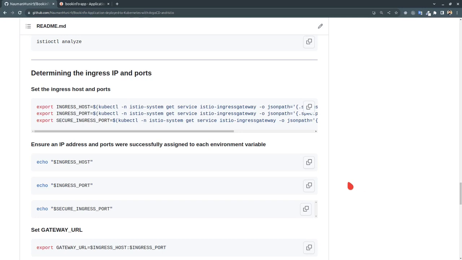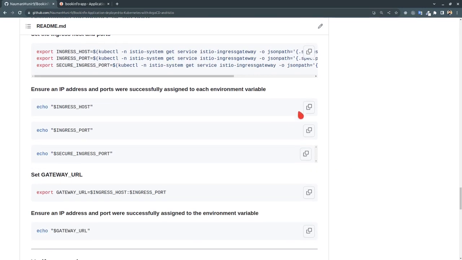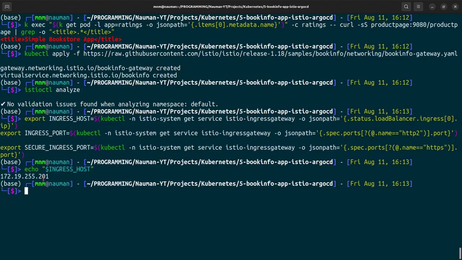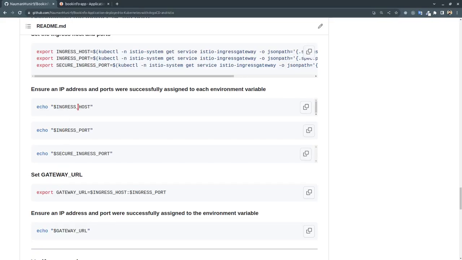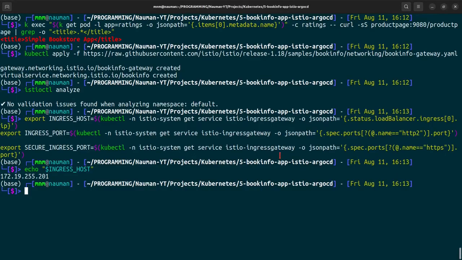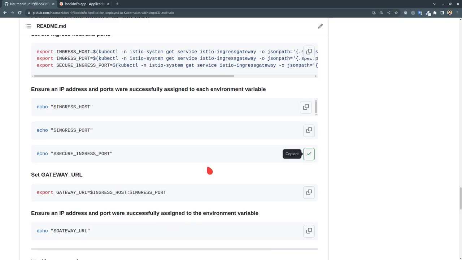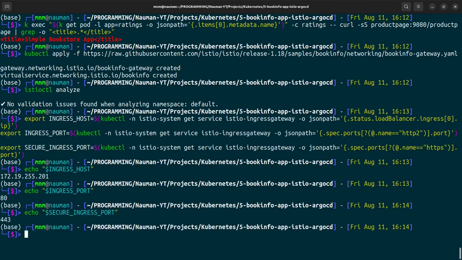Okay, it has exported these values. Now let us check what these values are. This is the value for our ingress host. What is the ingress port? Let us see. The ingress port is 80. What is the secure ingress port? The secure ingress port is 443.